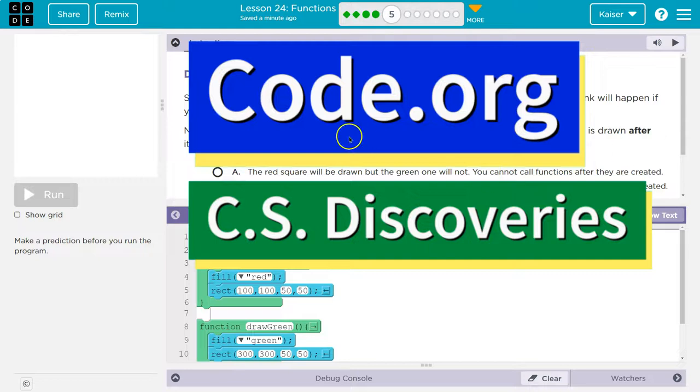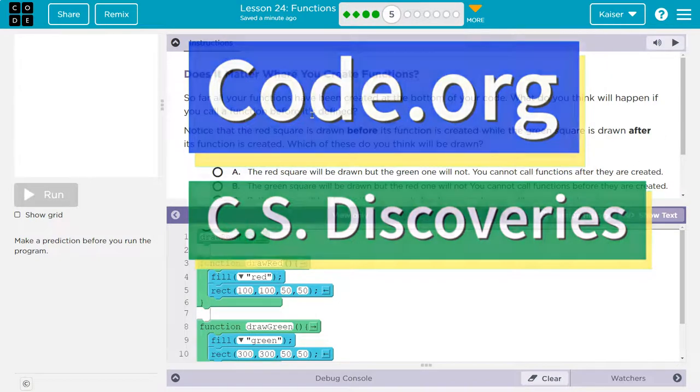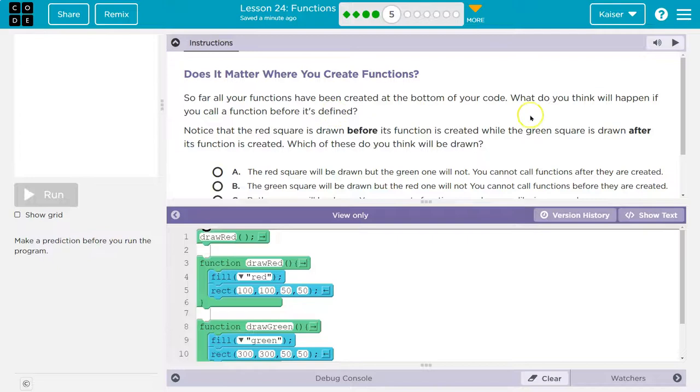This is code.org. Let's see what we got. So far, all the functions have been created at the bottom of your code. What do you think will happen if you call the function before it's defined? And what that means is before it's defined, this is where it is defined.